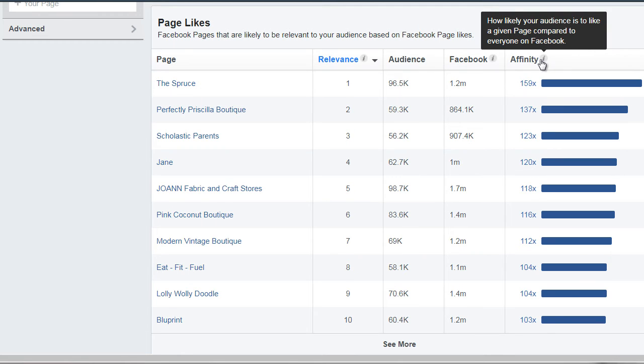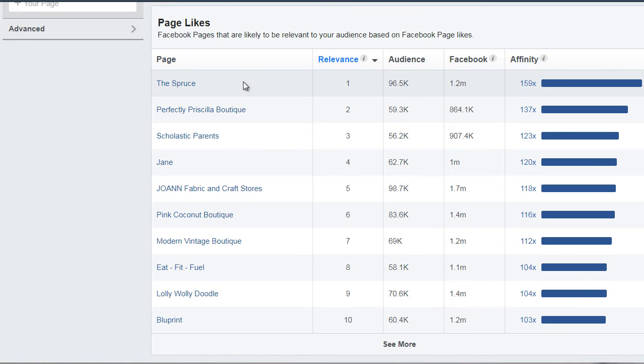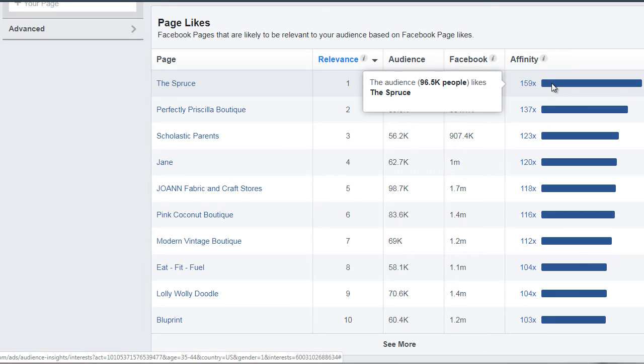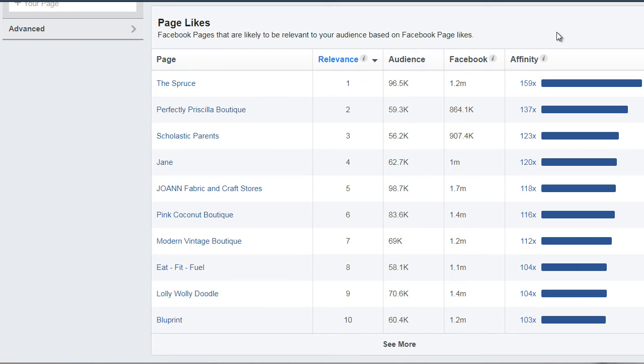So what Facebook will do is give you a number for the location. For example, the Spruce has about 95,000 people, 1.2 million people on Facebook, and the affinity level is 159. What that means is the Spruce is very, very closely related in terms of the people in that audience. And it also tells you what your audience is potentially interested in.